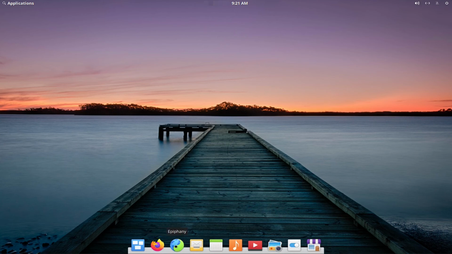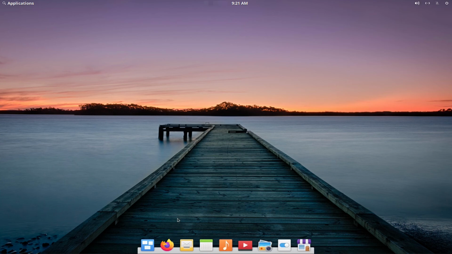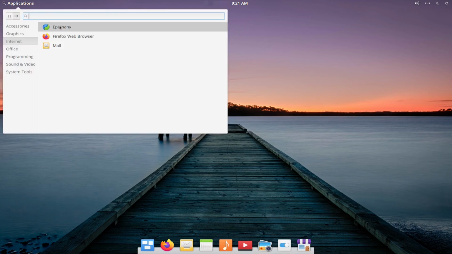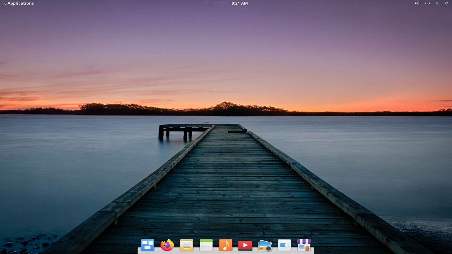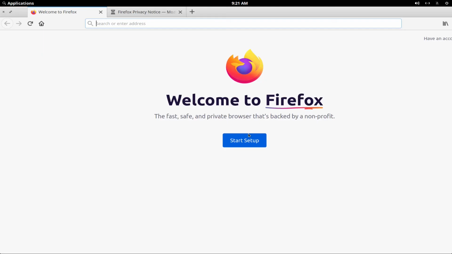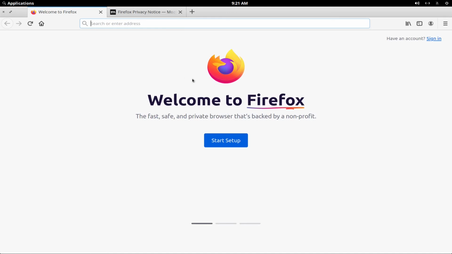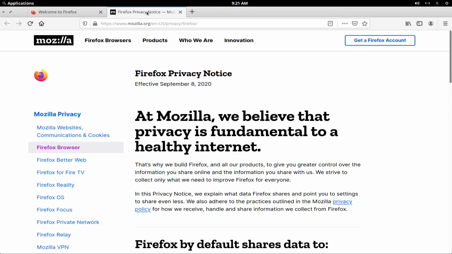So let's say I want to remove Epiphany. We drag it off of the dock and release it, and poof, it's gone. But the application is still very much installed, as you can see here. So let's open up Firefox for the first time. And this is the default startup page for Firefox. You'll get two tabs.